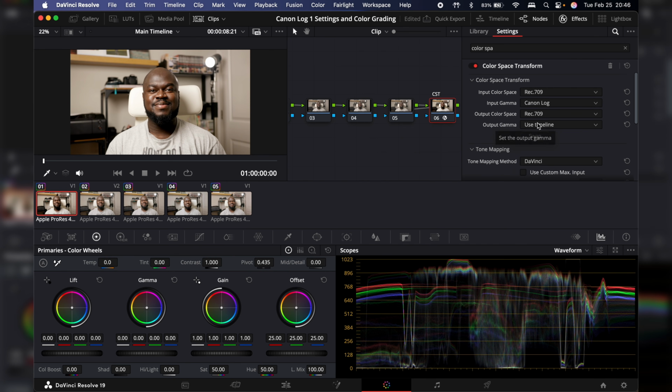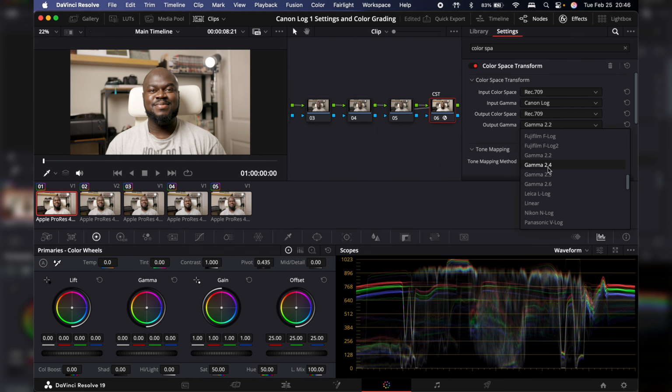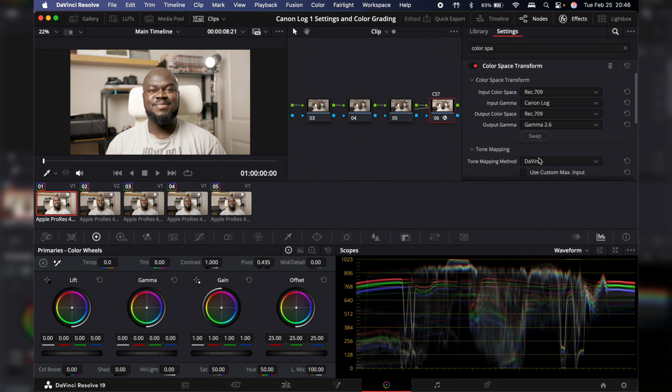Now for the output gamma, we actually want to change it to gamma 2.4, though it depends on the workflow that you have. You could do gamma 2.2 or gamma 2.6, but once again, it really depends on the workflow that you have. I know for a fact that gamma 2.4 is going to be the best for my workflow, and it's also the setting that I had set on my Atomos Ninja V as well.